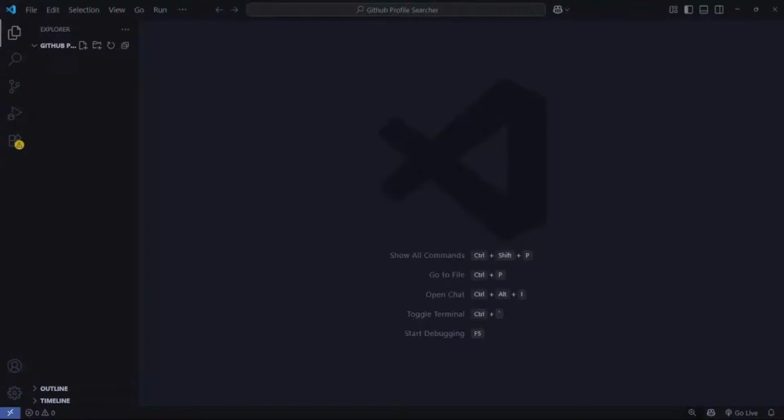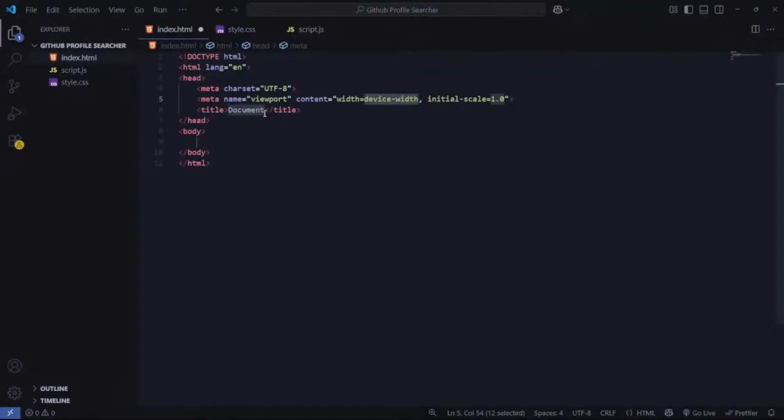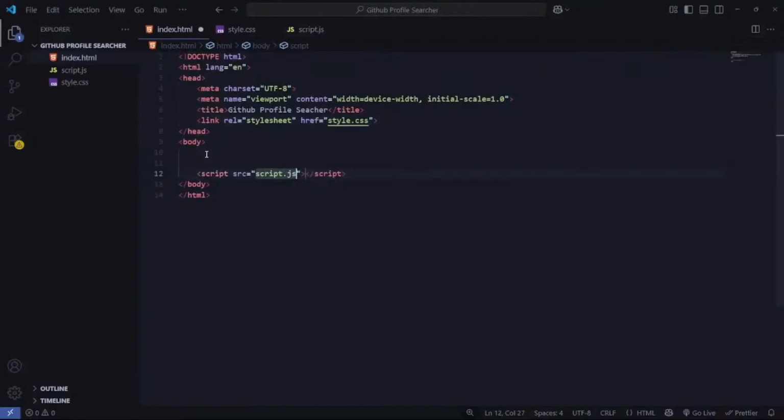Okay, putting that aside, let's actually start our project. Since we're using HTML, we'll make an index.html, a style.css, and also a script.js, because we'll be using JavaScript to fetch APIs, right? First I'll make our HTML boilerplate, and inside this I'll type GitHub profile searcher, just like that. And I'm also going to link my CSS file and my JavaScript file.